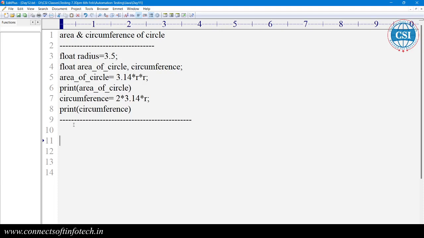See, what you need to find is the area of a rectangle. So for a rectangle, how many sides are there? Length and breadth, correct? For length, you can take one variable. For breadth, you can take another variable. Two variables, for length and breadth. We have to assign the values for length and breadth. Then we need to calculate the area of the rectangle, so we have to take one variable to store the area.